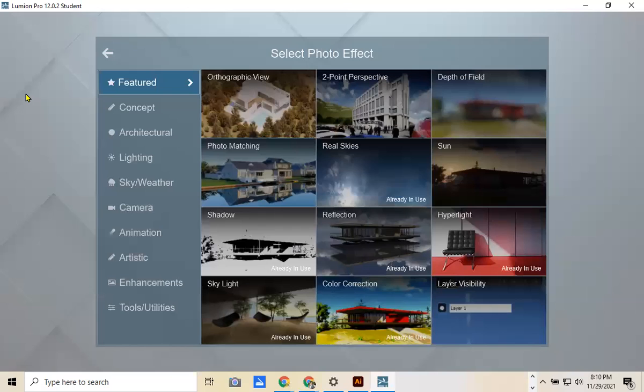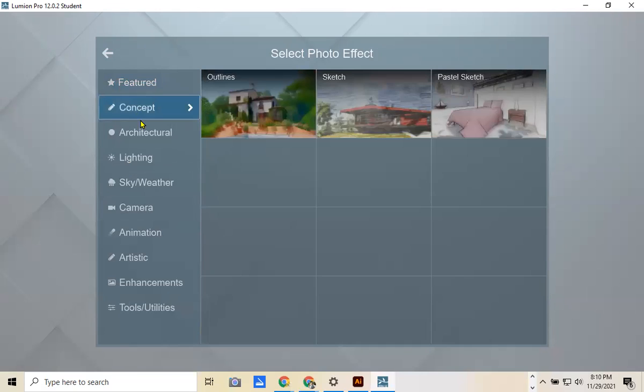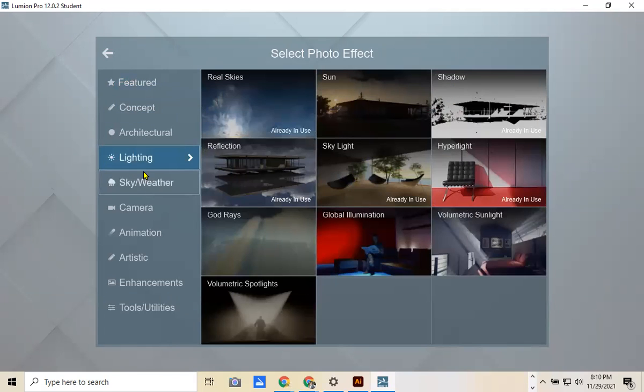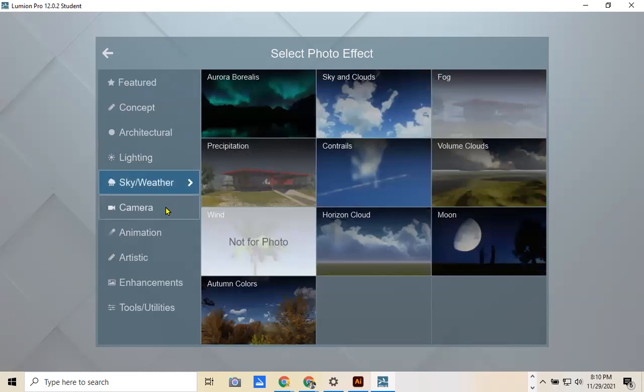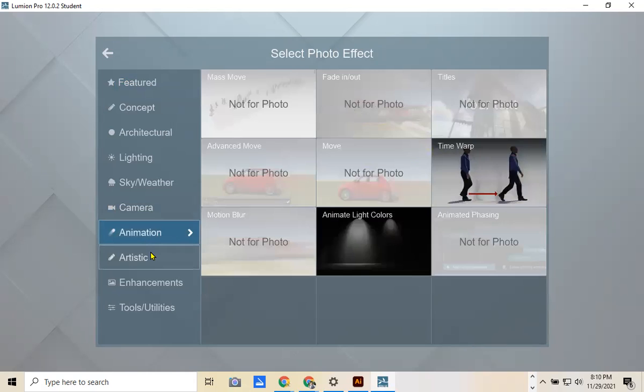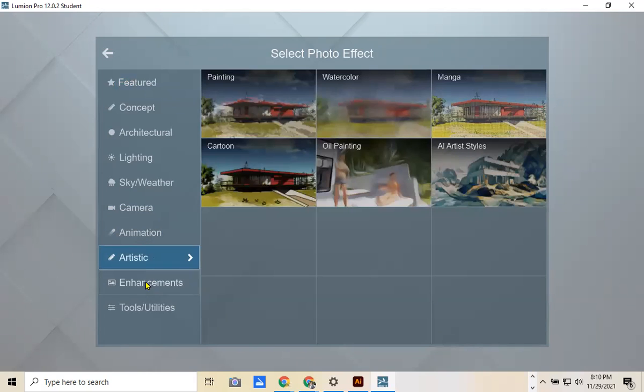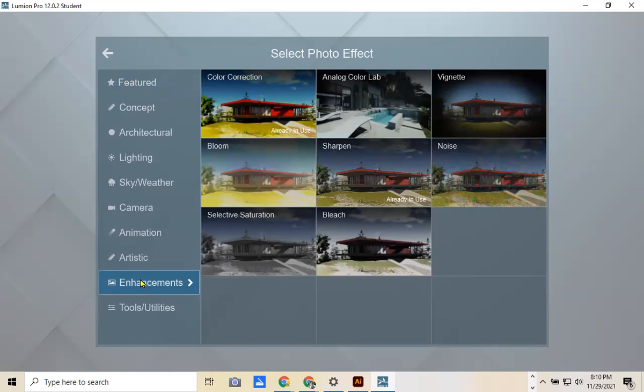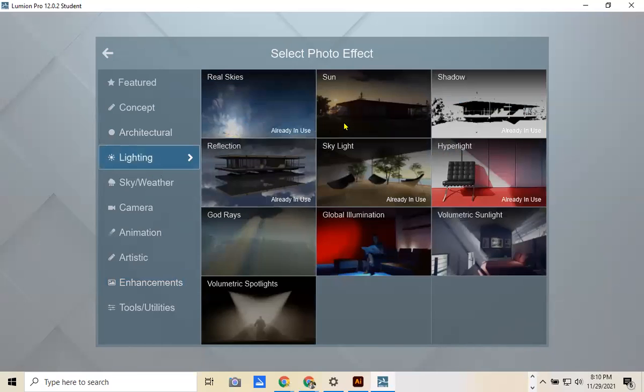You can also add an effect, an FX, right? An effect where you can play with the perspective, the depth of field, if it's an orthographic view, if you're working with photo matching, reflectivity, all of this, color correction, right? There's a lot you can play with. Sky, the weather, the camera, if you're adding animation, if you want a more artistic look and certain enhancements if necessary. But I want to look at two things.